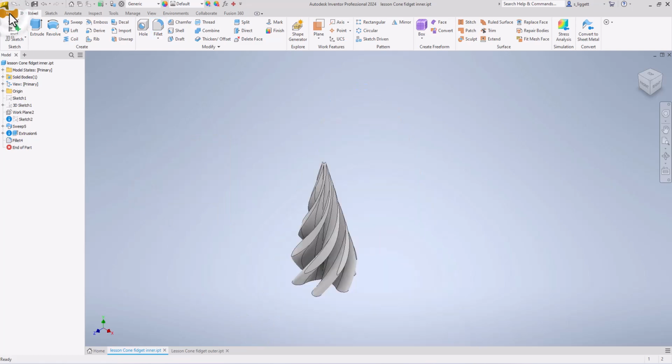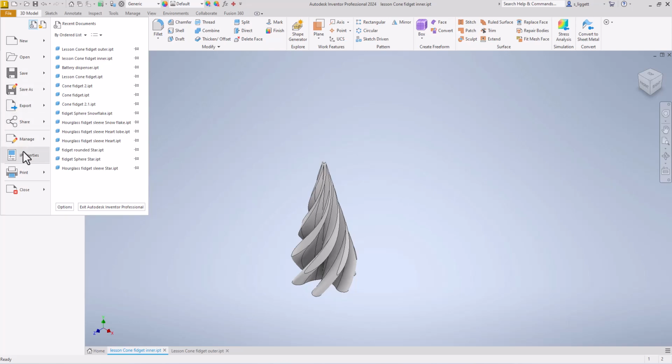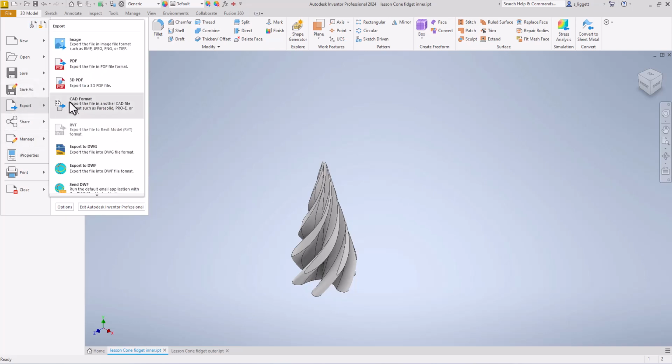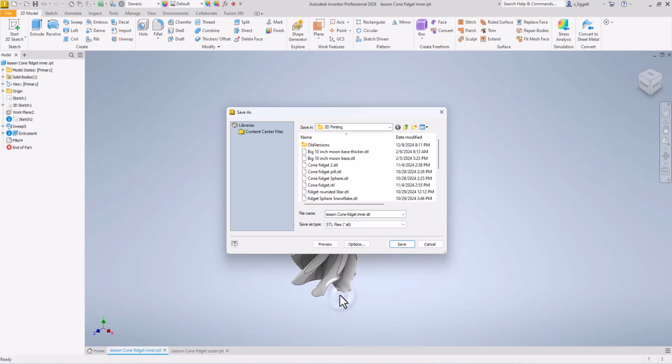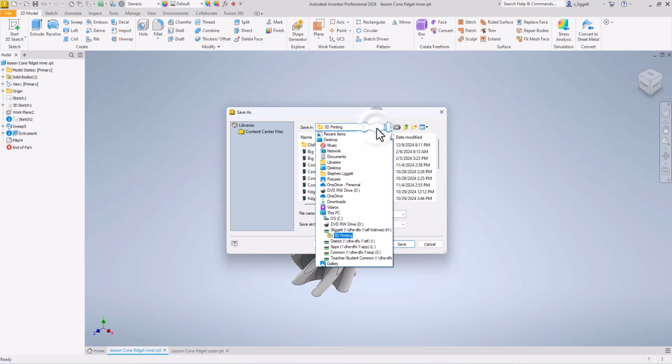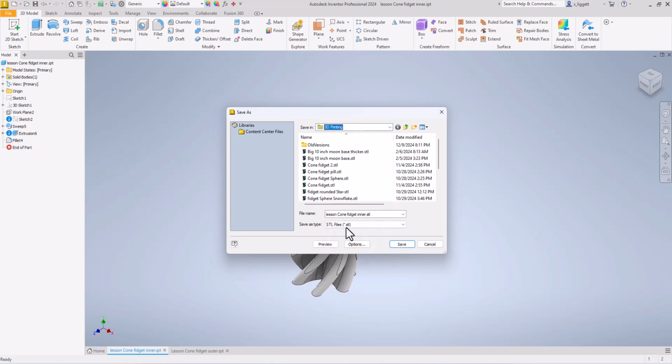I'm going to go up to File. I'm going to go down to Export, CAD Format, and Save Type As. I want to change this to a STL file. And I want this to be in my H drive, and I have a folder called 3D printing in my H drive. And instead of lesson, I'm going to change that to my first and last name. You're going to give me your first and last name. That's how I can identify whose is whose. And then you're going to hit save.